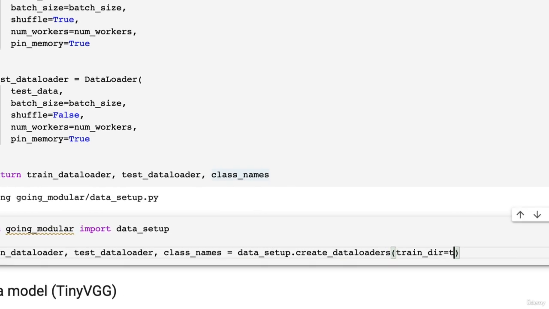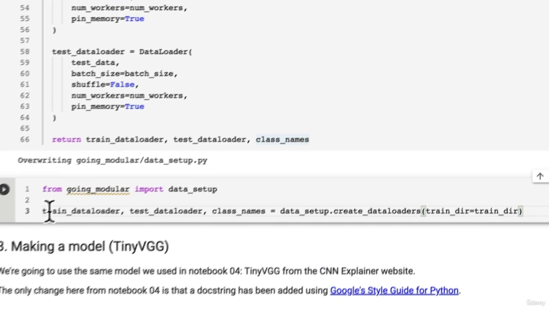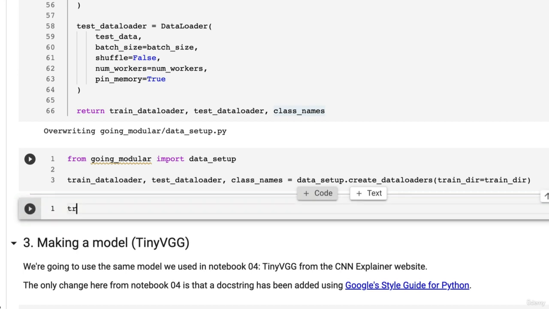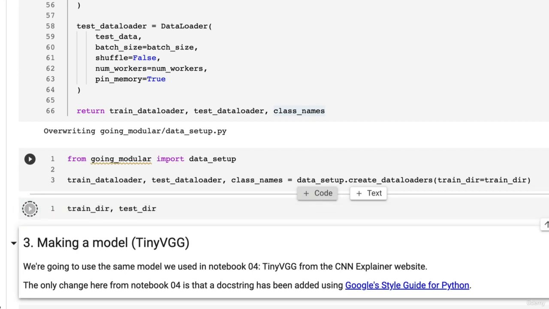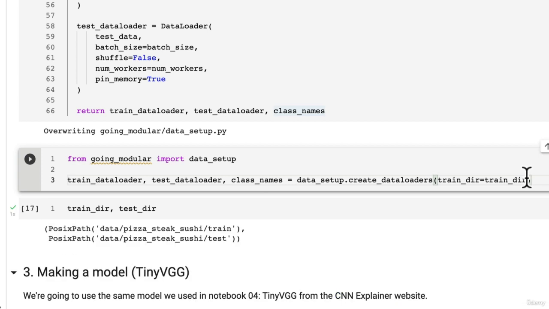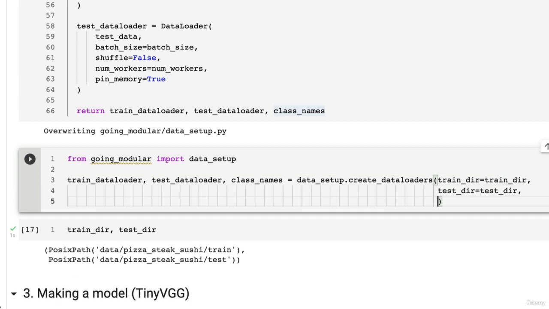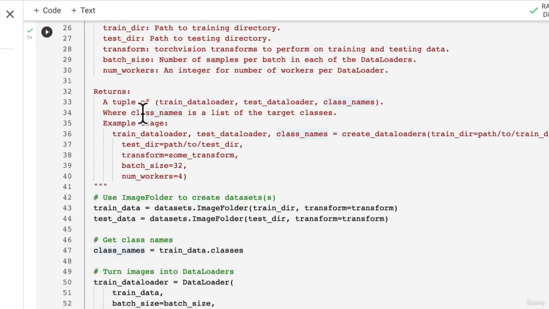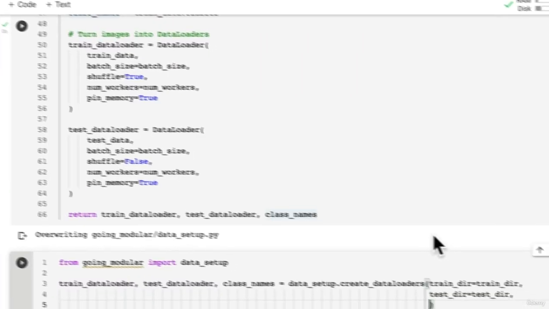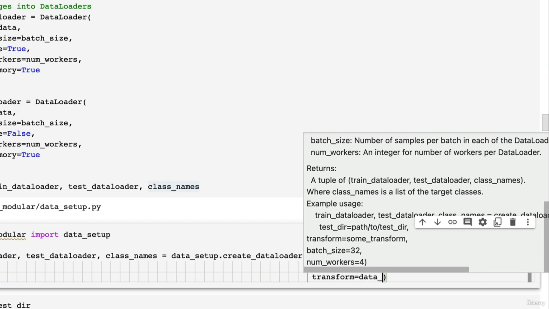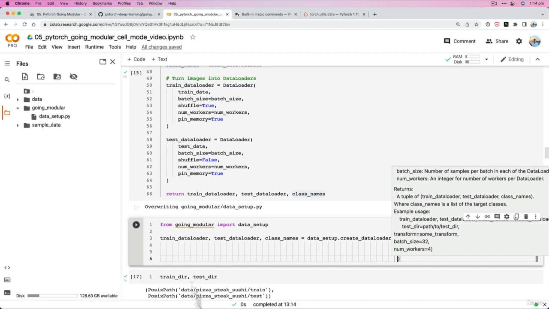Traindir equals traindir, because we've already got traindir as a path, and testdir, I believe. Yes, we do. Testdir equals testdir. What are the other parameters we can pass in? Transform. Transform equals data transform, which is the transform that we wrote above.